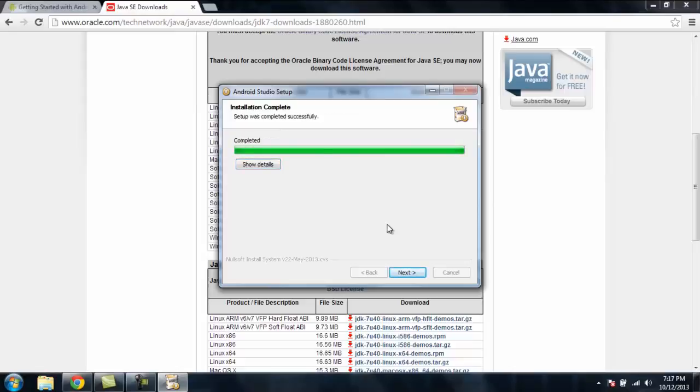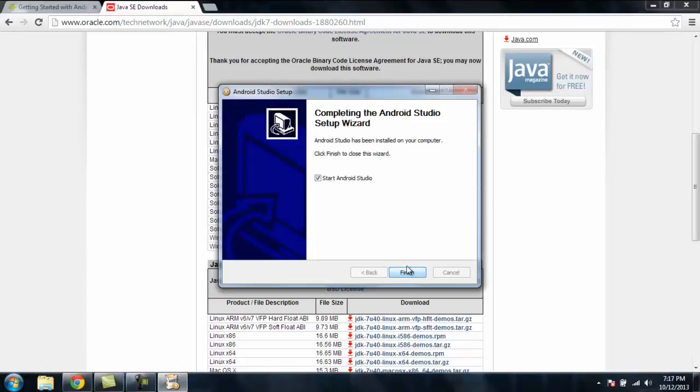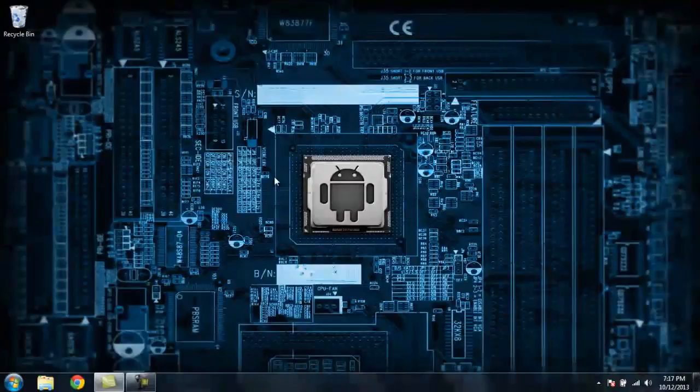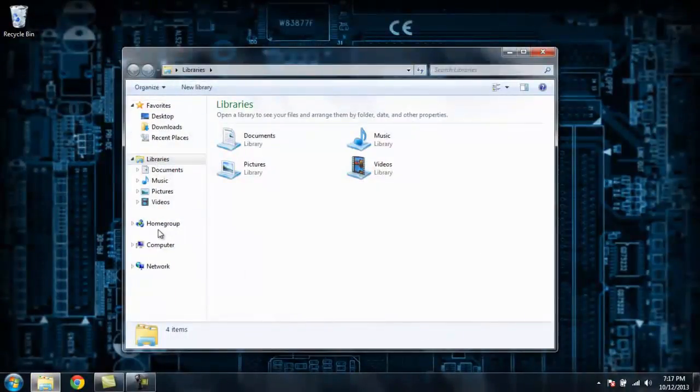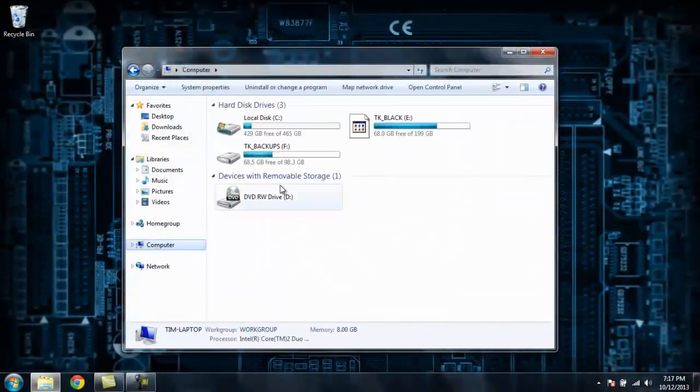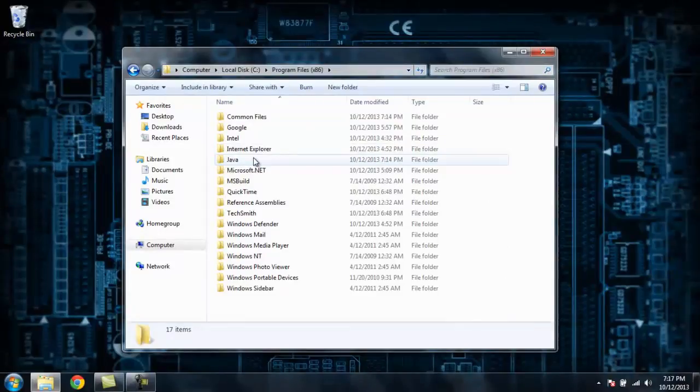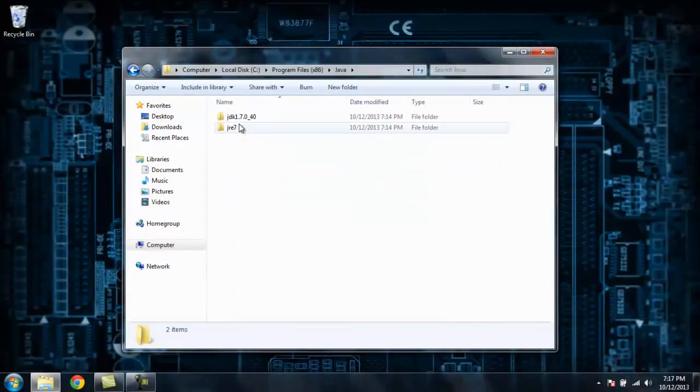Okay, the installation is complete. Go ahead and hit Next. And we're going to uncheck Start Android Studio because there's one more step we need to take. In order for Android Studio to successfully start, we need to add a Java home environment variable to our system. So what that means is we're going to need to locate our Java JDK environment, or development kit, that we just installed, which mine was in C, Program Files (x86), Java, and JRE7.